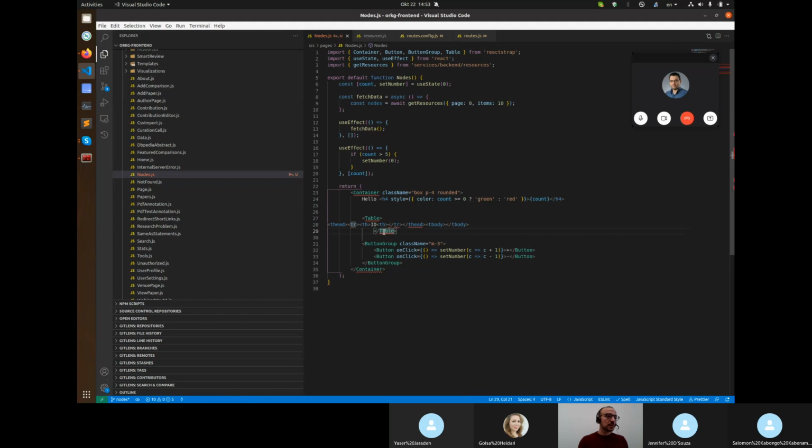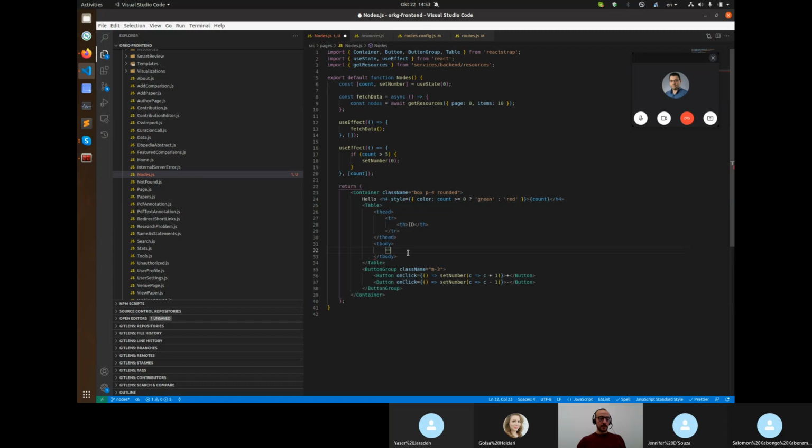Okay, what is the error here? The second th is not closed. Yeah, basically, this is XML-like: if you have an open element, you have to close it as well. tr, and then we have td.